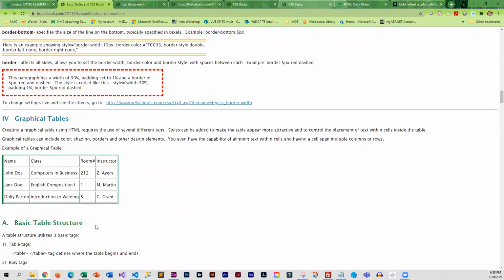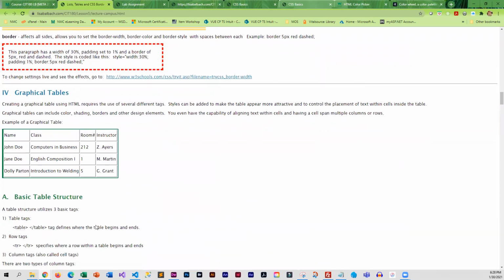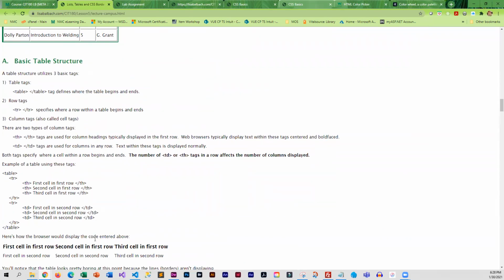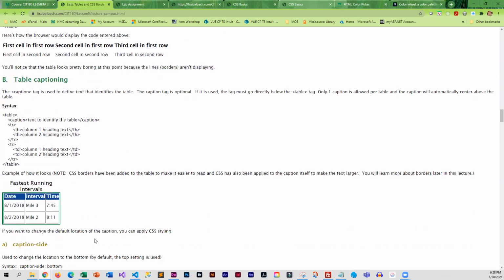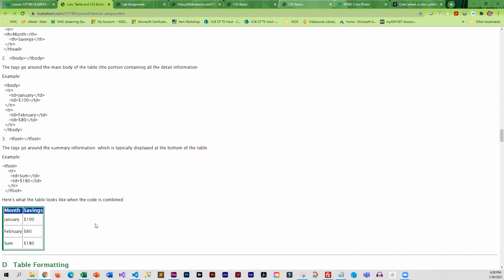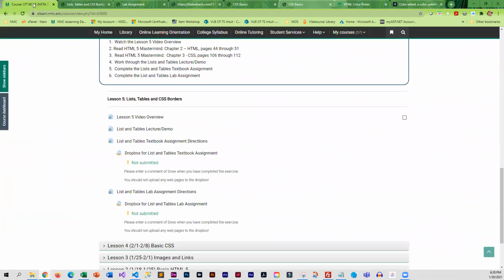And then we get into graphical tables and how to create them. What is the table structure? And so on. So you'll go through here, read through everything, and you'll come back and you will do the textbook assignment.